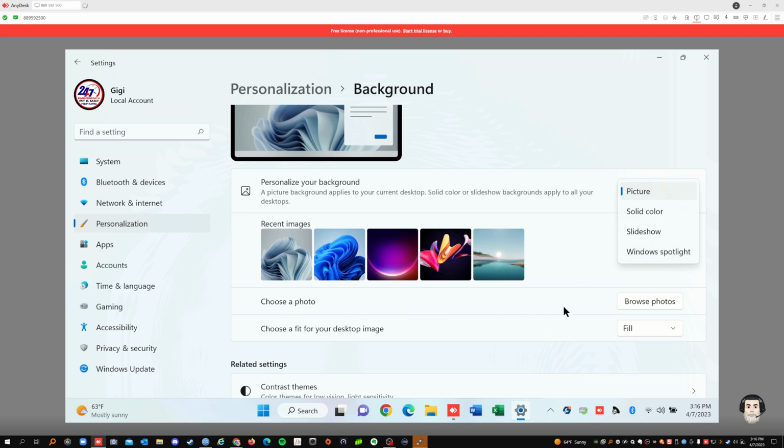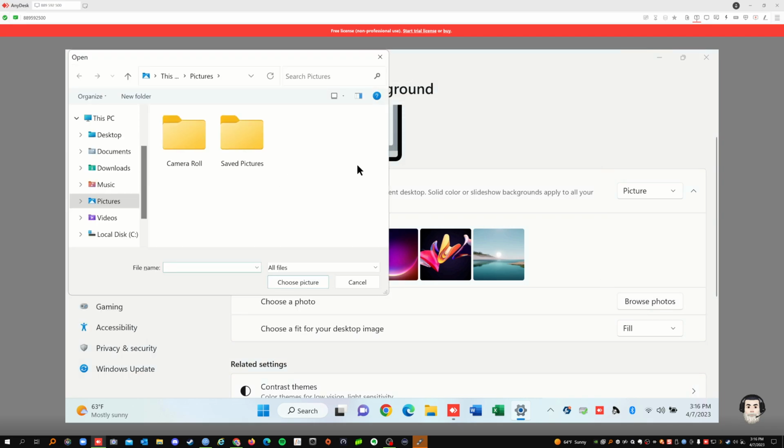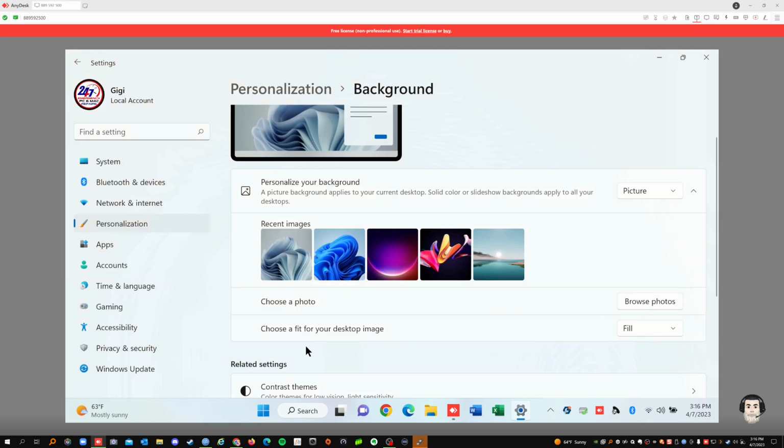Or you could choose your own personal photo right here on the side, browse for photos, and you could put any photos you want. Autofill, fit the desk. Let's say you have a picture that's just small. You want to fit it or you want to fill it to the display. That's how you do it.